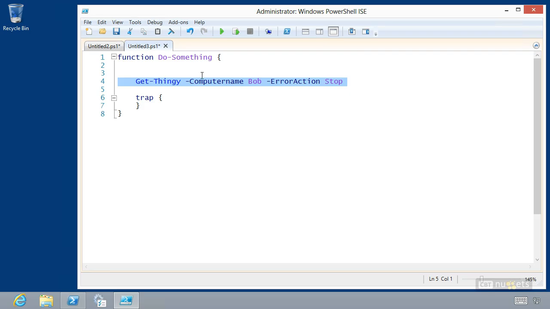An error occurred. It's non-terminating, but you made it terminating because of error action stop. Is it contained within a try block? Because if it is, I'm just going to execute the corresponding catch block. No, it isn't. Is there a trap defined in the current scope? No, because I haven't seen it and I'm on line 4. I didn't see it up here. I'm not going to go looking for it. I have to have seen it before the error occurs. So the answer is no.